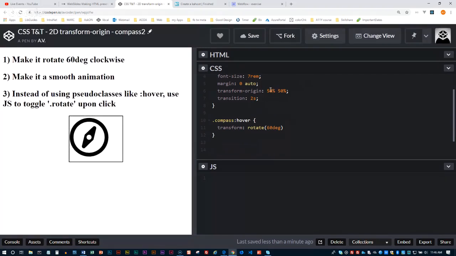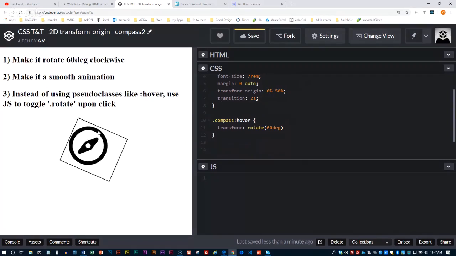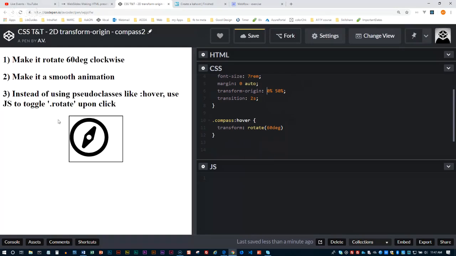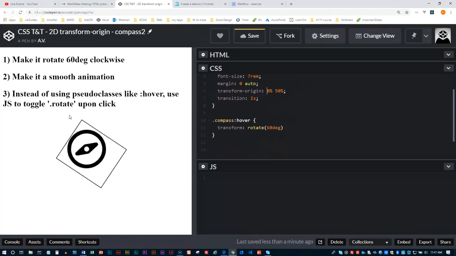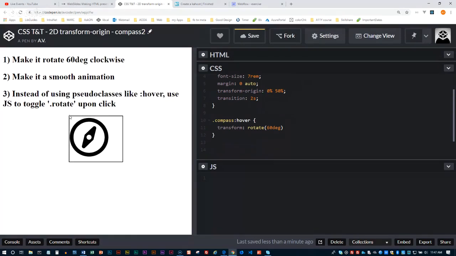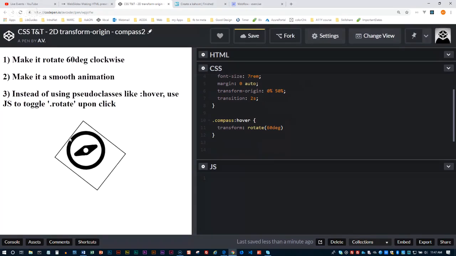Okay, so if I put in, for example, 0%, 50%, let's see where that is. So where's the point of origin there? So 0%, that's referring to the x value. So that means it's not even going this way. It's just sticking to this. That's where the x of 0 is. And then 50% down would be around here. That's why the point of origin is right there.